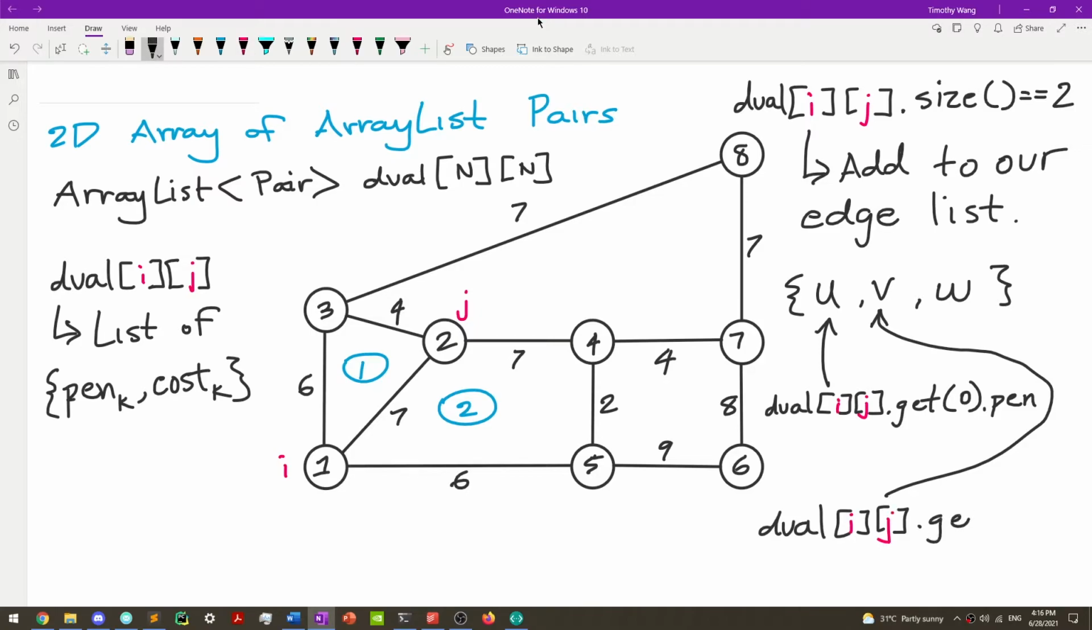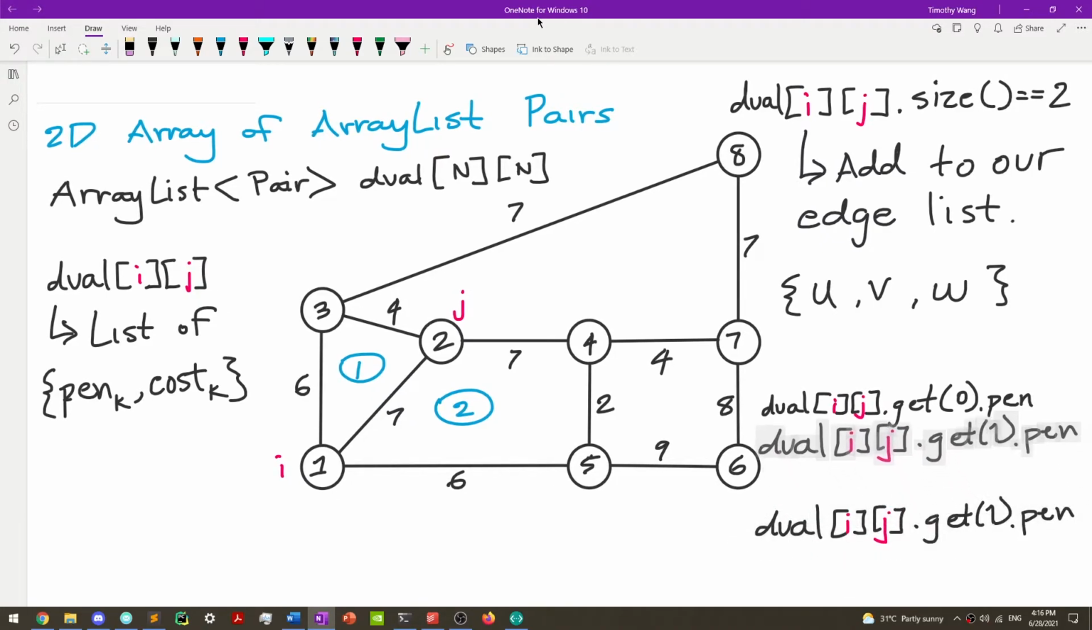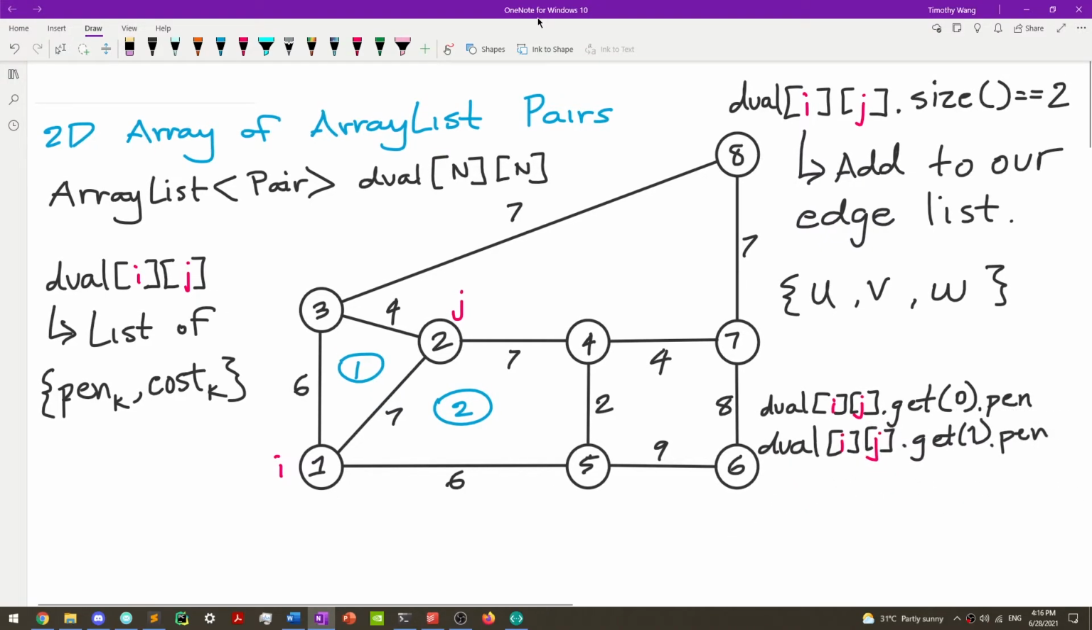Dot get 1, right? Because dual ij only stores at most 2 pens. And so what we do is dot get 1 dot pen. Okay, now how do we get this weight here? Well, the final weight, and I'll erase these and just put them together like so. Make that a bit smaller.